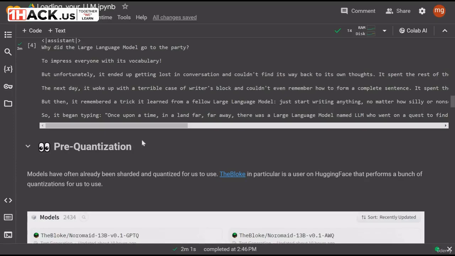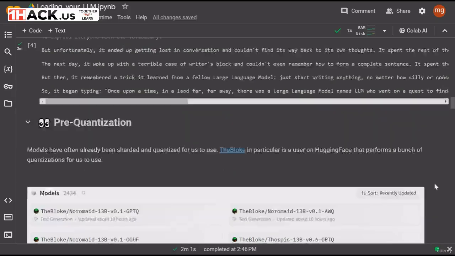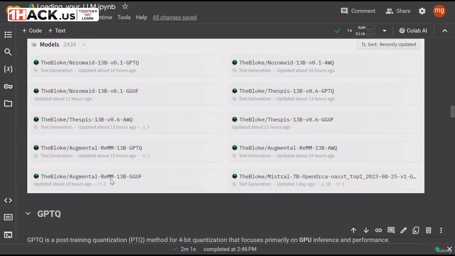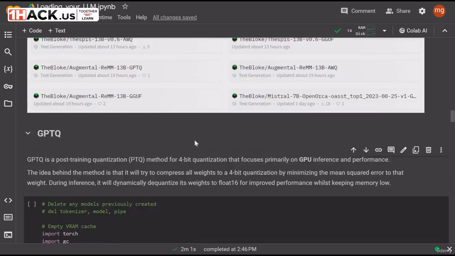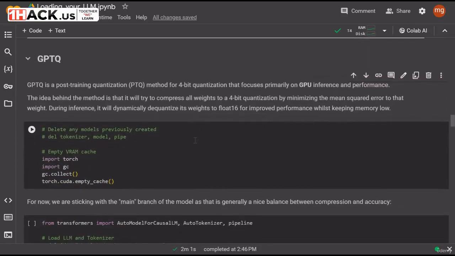Okay. And these models have already been created and generated and put in the block library which I just showed you, right? Now you can see here these are different models which are already created and placed in the model library by the block. Now, next we are talking about GPTQ.